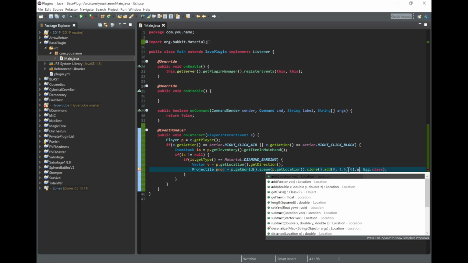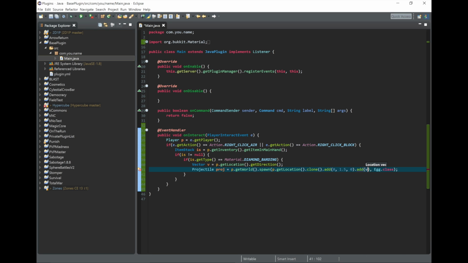The last thing we want to do is .add(v). This makes it so that the egg spawns just outside the player's radius. It'll take the direction they're looking at, which is no more than 1 in any direction. It's like 1 block in any direction. And it'll add it on to the current location.